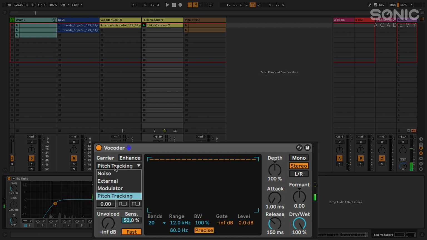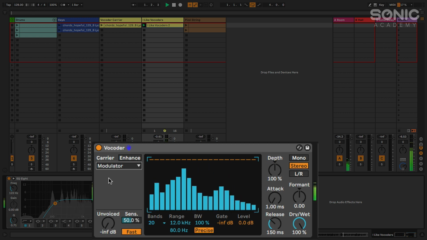Okay. And then another option we have here is modulator. This is the one I was using earlier. This is going to use the modulator signal as the carrier signal as well, so it kind of feeds it back into itself.